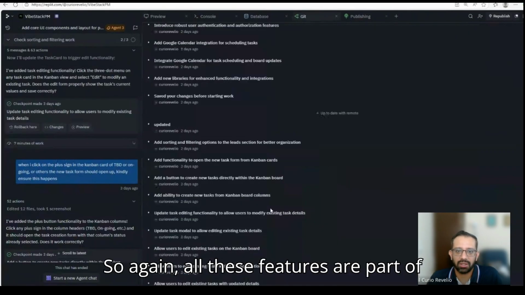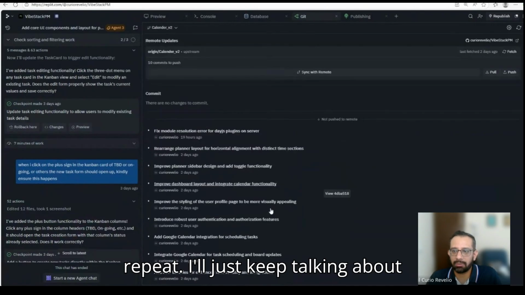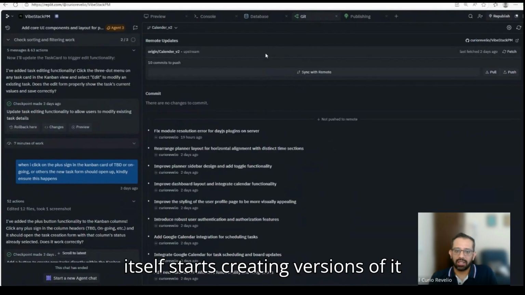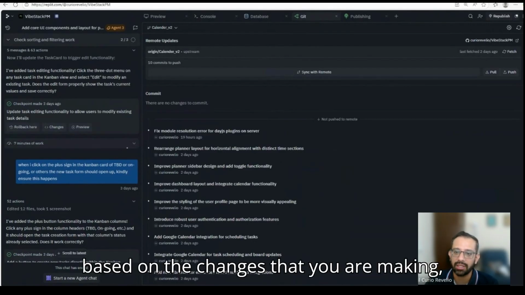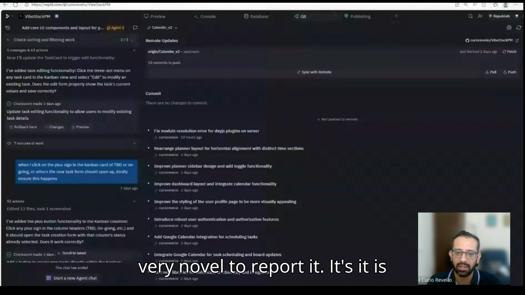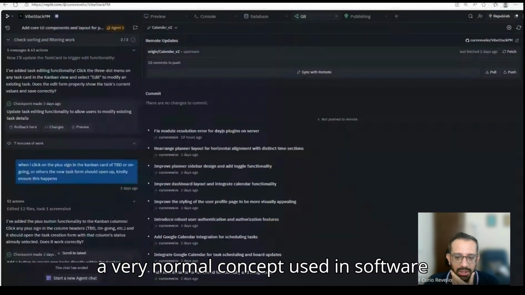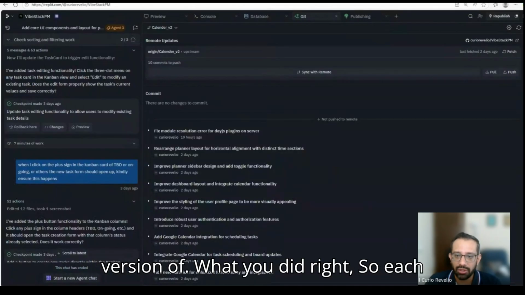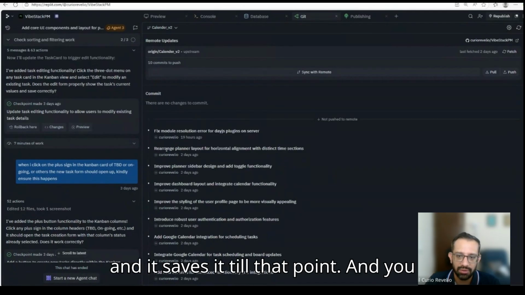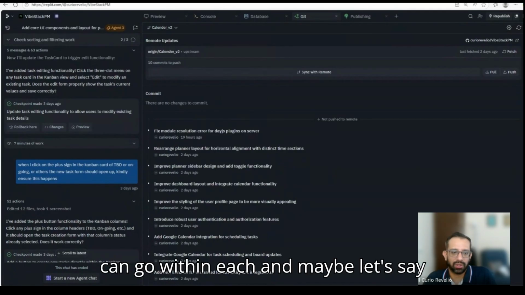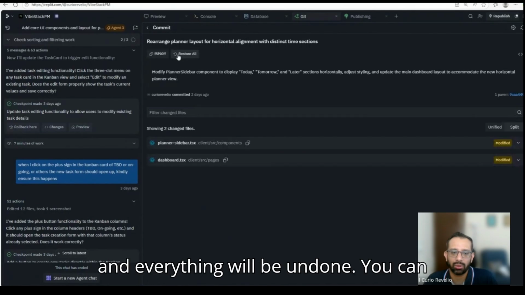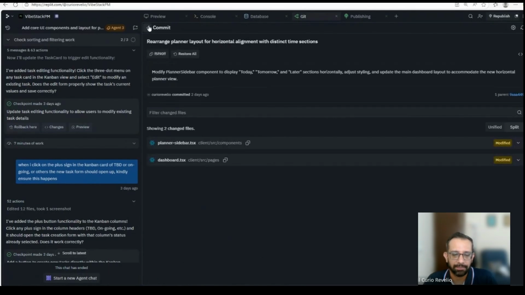So again, all these features are part of Replit. I'll just keep talking about them as well. Git is basically version control of your app. The agent itself starts creating versions based on the changes that you are making. This is not novel to Replit. Git is a very normal concept used in software development, where the app saves a version of what you have built. Each Git commit is a change that you have made, and it saves it up to that point. You can go within each, and let's say you want to undo the changes up to this point, you just click on restore and everything will be undone. You can start building again.